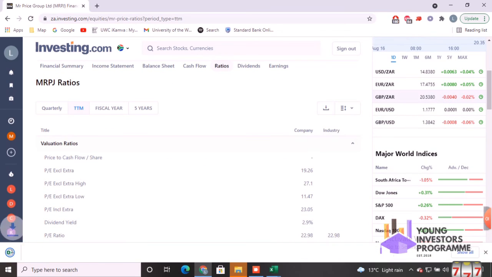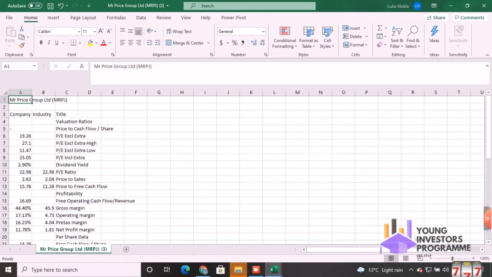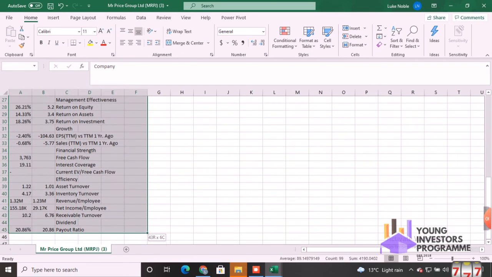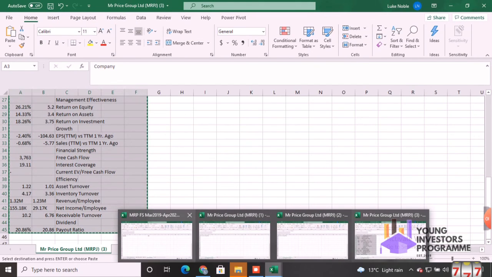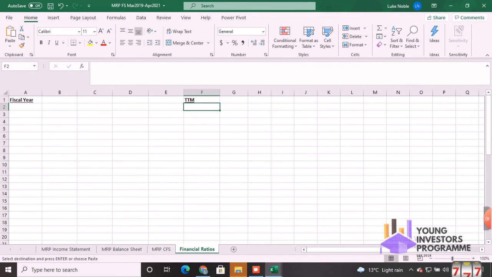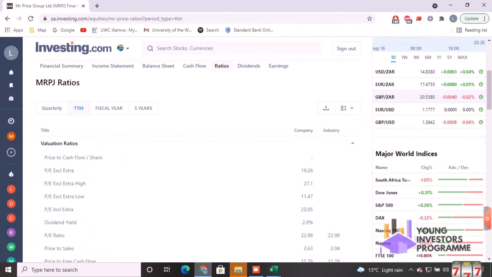So we're just going to press download Excel. Not necessarily that you put it in Excel, but for this we will be putting it in Excel. So wait for it to open up, and there we have everything copied over, company and industry and what the ratio is. We're just going to cut that out and put it on our own Excel sheet where we have all our other financial ratios. We'll put that under TTM. This would be from August last year to August this year, is essentially what TTM means.